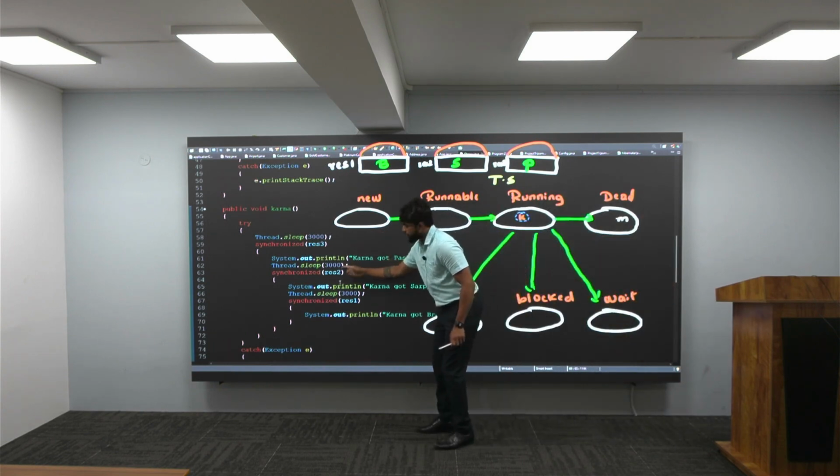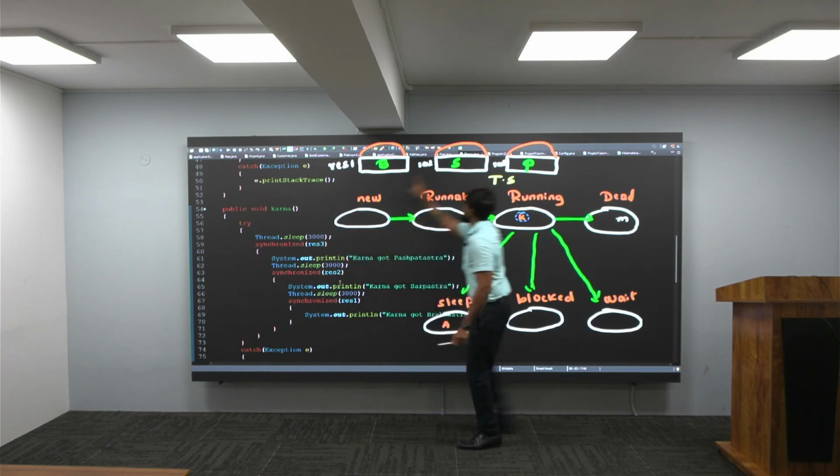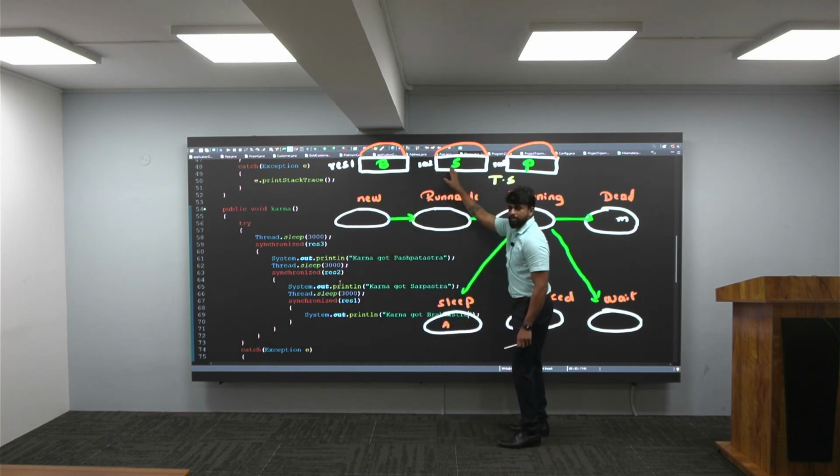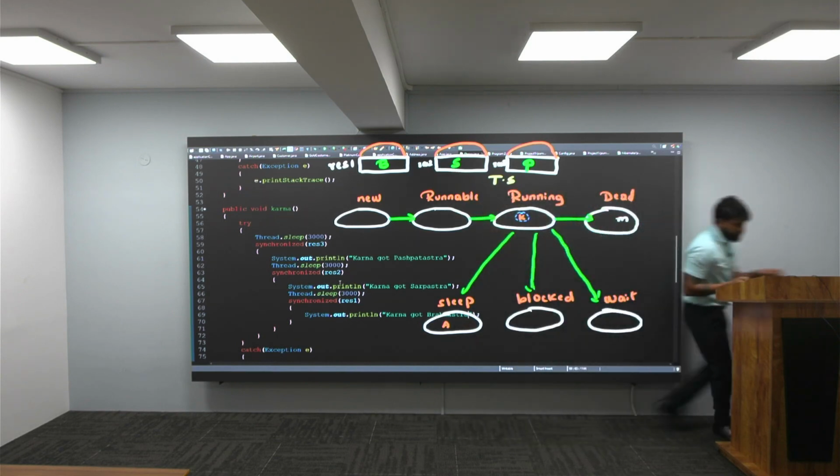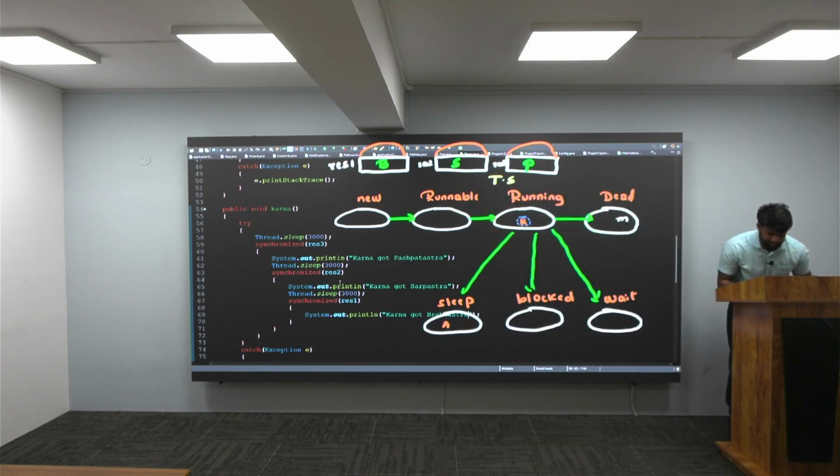Am I correct? So now he wants resource 2. Think and tell me. Resource 2 is here. Is it available or unavailable? It is unavailable, meaning Karna wants resource 2 but it is unavailable, so it will go to one state. Which state? Locked state, like this. Very good, sir. Next one.